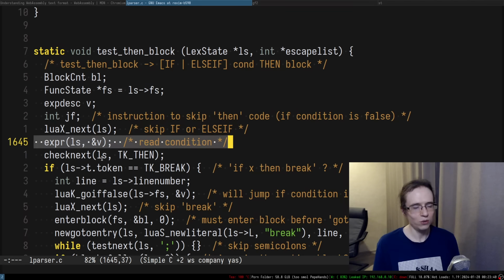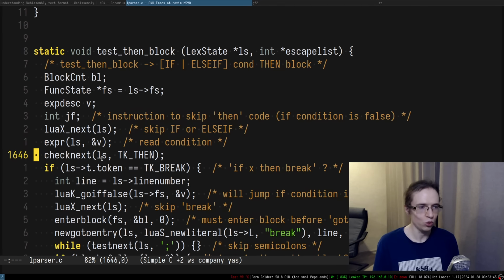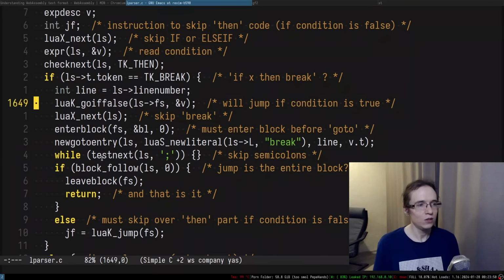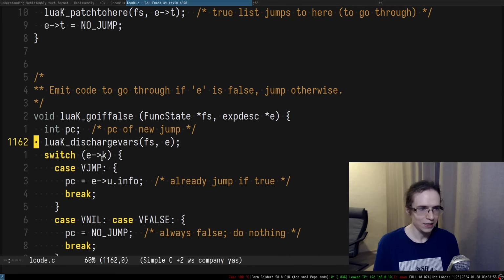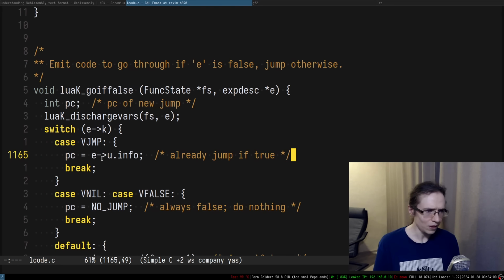So once we parse the condition, we have a value description, and the question is, what do we do with that? Where else do we pass that? Go if false, right? That's probably the thing that is very important. So this is the expression description. I'm trying to see whether this entire thing generates any bytecode or does it interpret things right away. That's the interesting question for me.